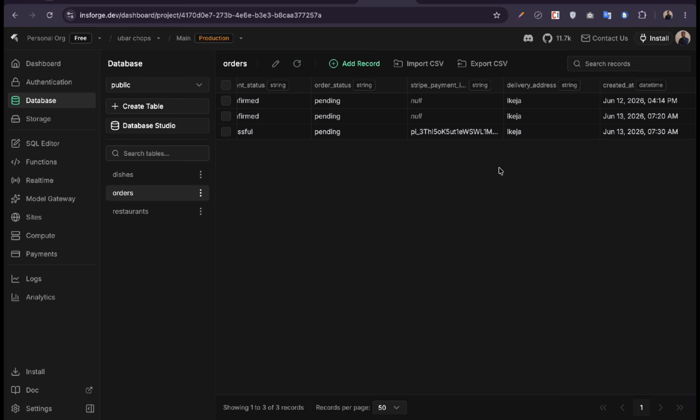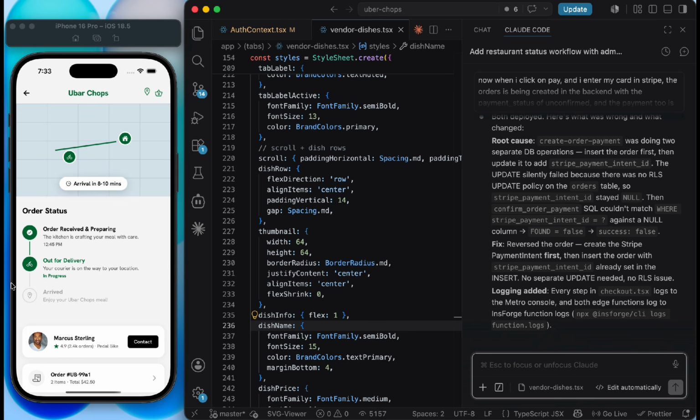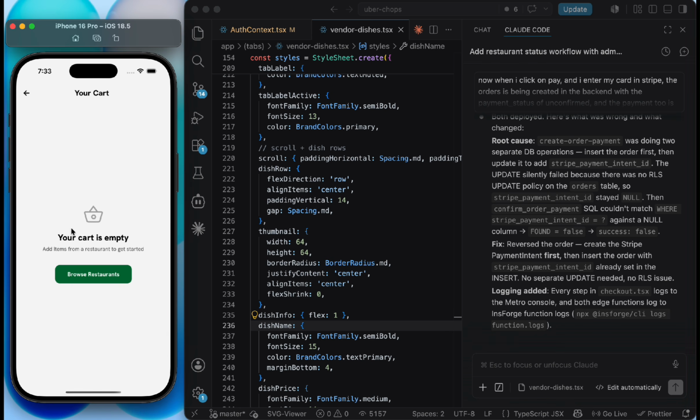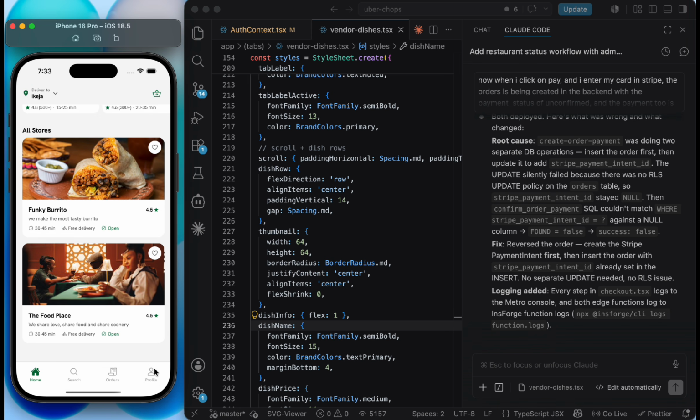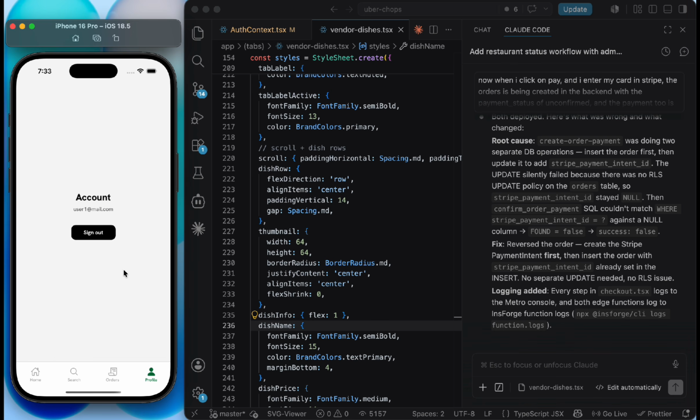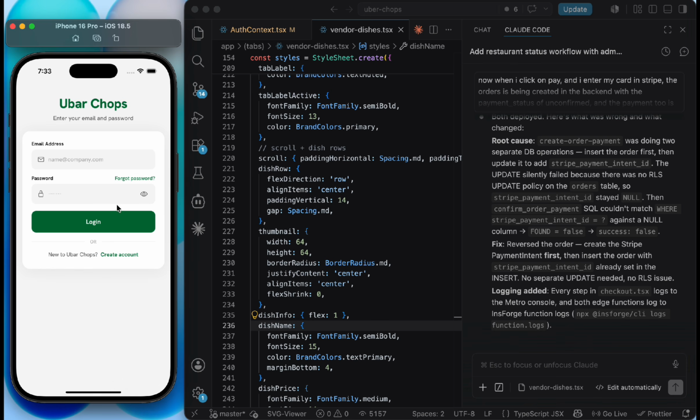So guys, this is some good progress. Now let's go to the vendors app and let's see orders, so we can be able to accept or reject orders. So I think user 2, right, for vendors.